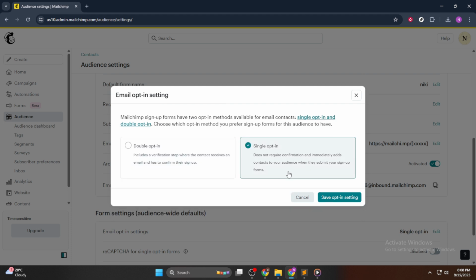If you prefer to switch to a single opt-in, simply click on the single opt-in option instead. This means anyone who signs up for your list will begin receiving your emails immediately without needing to confirm their subscription. After you've made your choice between double and single opt-in, be sure to click Save Opt-in Setting to ensure that your preference is applied.